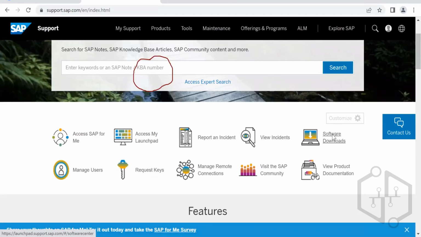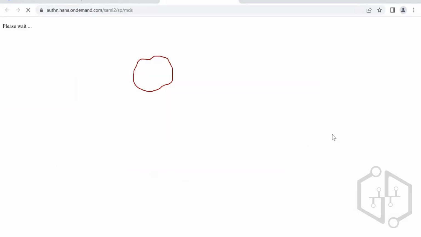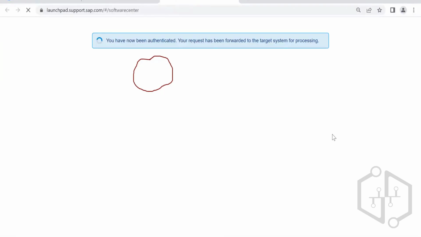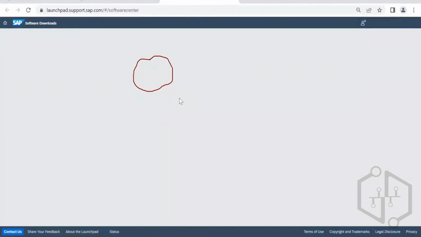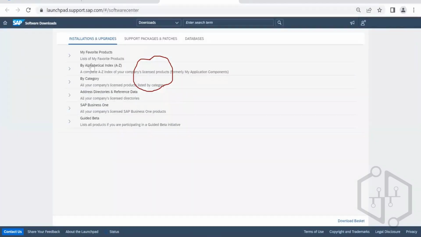If you go to software downloads, you can get a lot of information about what installations you need to perform. Like you need to install ERP, and you need to install Fiori also, or you need to install any SuccessFactors add-on on SAP ERP and integrate it. This will all be available on the support portal.